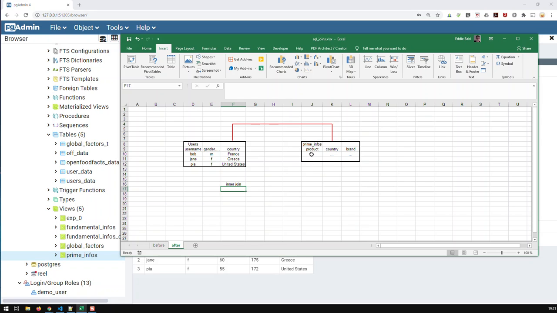And from this product table, we're only going to see those products from France, Greece, and the United States. We're not going to see any products from Spain. We're not going to see any products from Germany. We're not going to see any other products except from France, Greece, and the United States. And the thing is that with inner join, you get sort of a combination of both tables, but you only get what they have both in common.